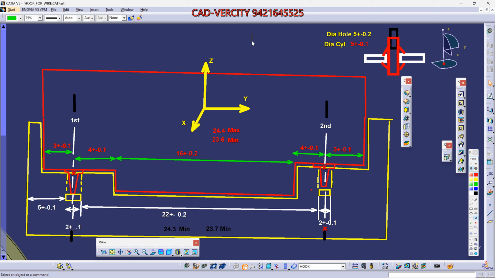Now, again, the same. Max 5.2, min 4.8. Same for the cylinder. Tell me the max and min. Maximum is 5.1 and minimum is 4.9.